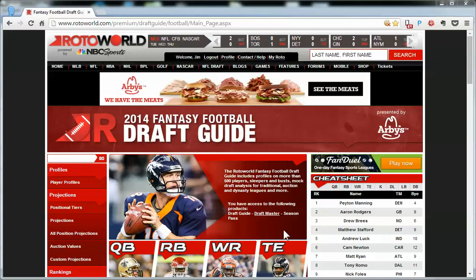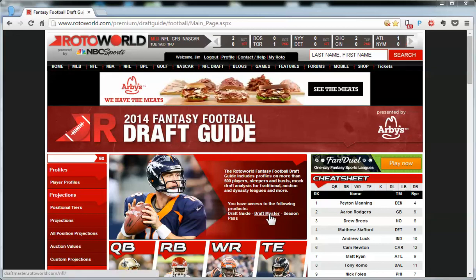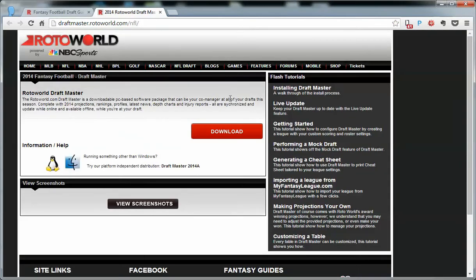First of all, from the Roto World site, if you haven't done this already, right here you've got to log in as me, right? And then right here you've got the link to DraftMaster to download the software. Click on that, it opens this up. Click on download, download the software, install it, and away you go.